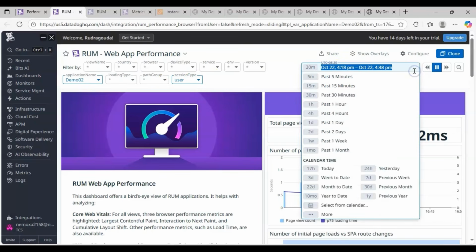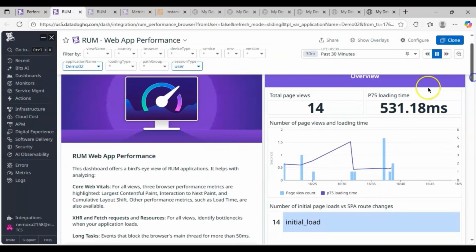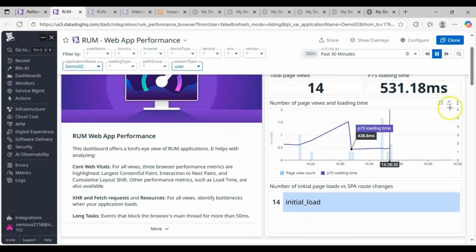If you want to make the other changes, you can select accordingly, like past 5 minutes, 15 minutes, 30 minutes, 1 hour, or based on the calendar time, you can also choose the date here. Okay, let me scroll down. The total number of views in the last 30 minutes is 14 and the loading time is 531 milliseconds, and you are able to see the data in the graph as well.